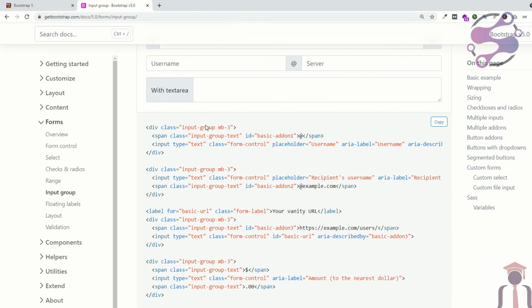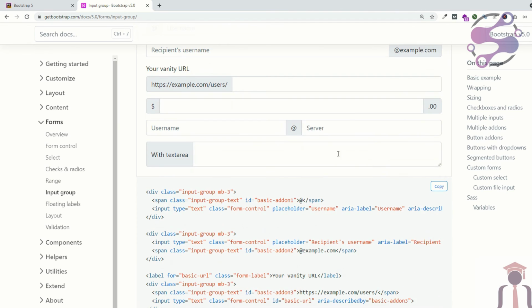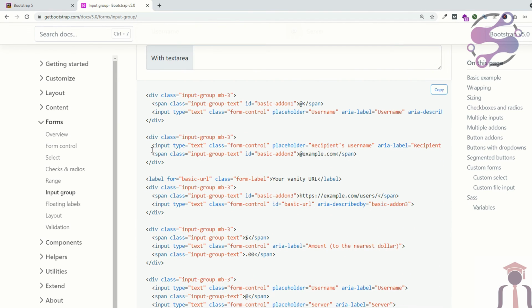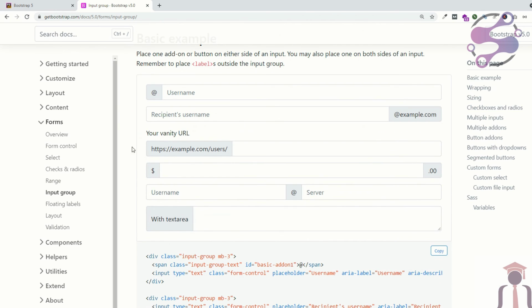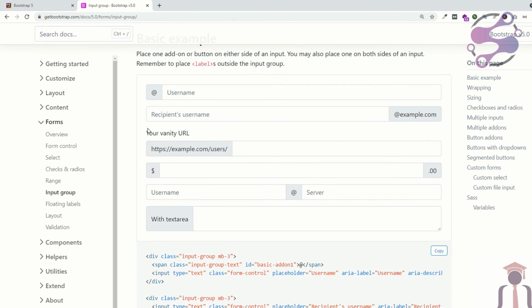Okay, now we are grouping the add-on with this one. As you can see, the input group has a first element and a second element. Here we are using the span as the first element and input as the second element. Here, input is the first element and span is the second element. For this one, basic URL, this label is outside of the input group, for this one.